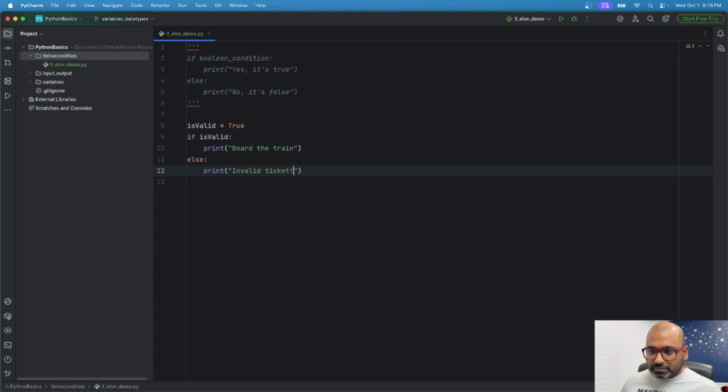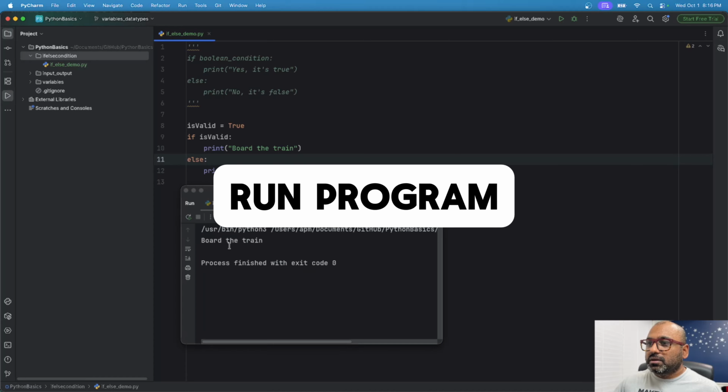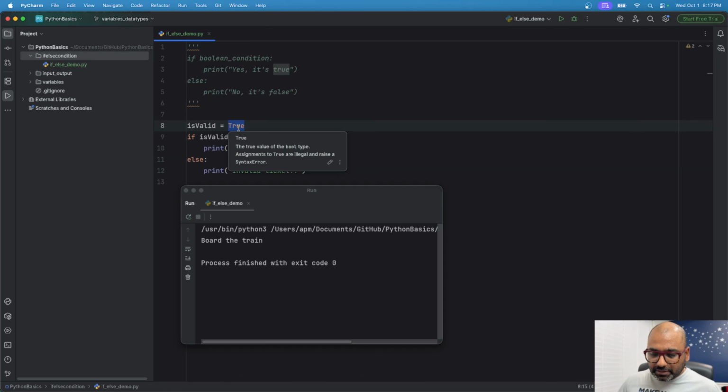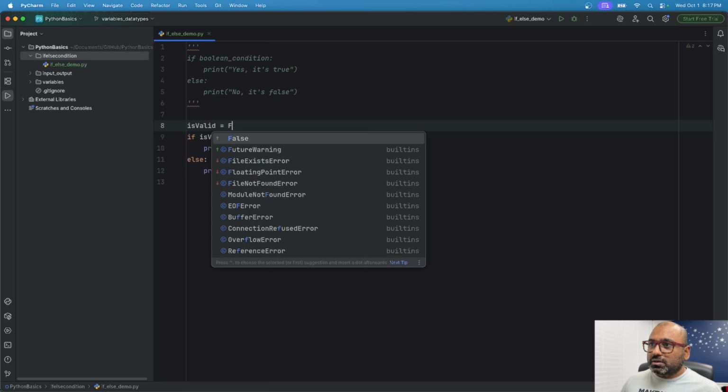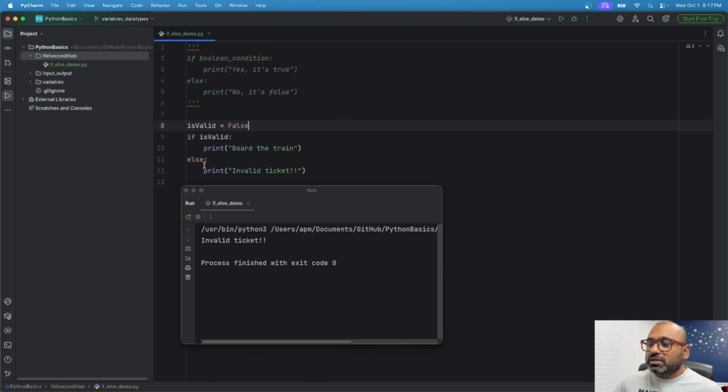Invalid ticket. Let's just right click and run our program. As you can see, since is valid is true, the boolean condition is true here, so the statements written after the if condition are executed. Let's say is valid was false, I'll change the value to false. Now if I run my program, the statements written in the else condition are executed.